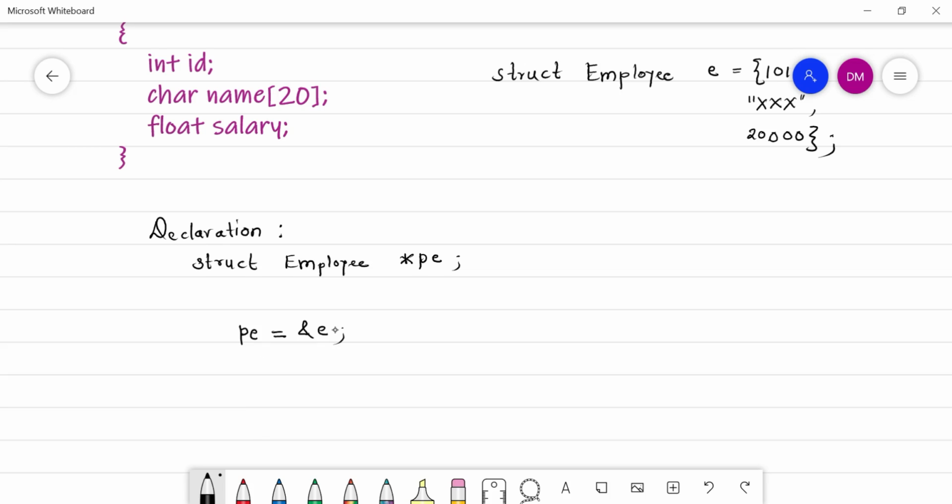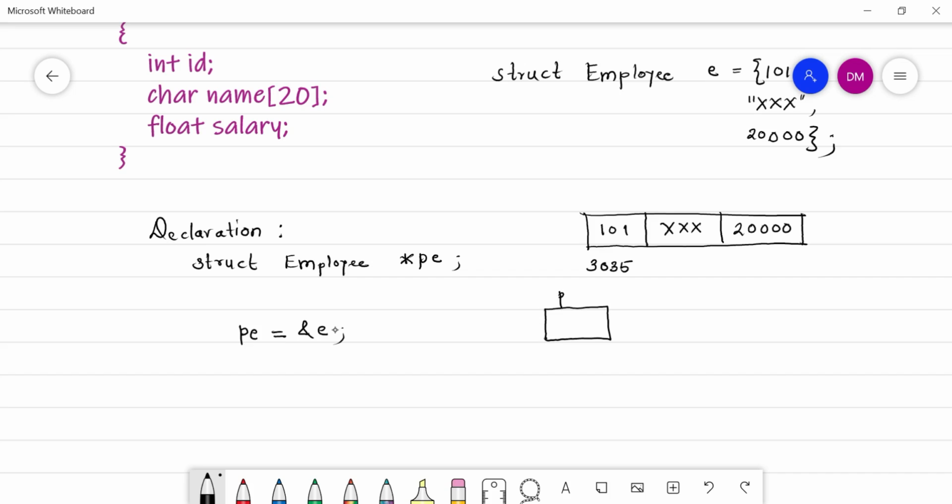Okay, so let us say that this is our 101. I'll just draw the memory representation. This is name and this is say salary. Okay, so base address is something like this. Say base address is 3035. Okay, and PE is a pointer. It also has a memory location. Remember this thing. Pointer is also a variable, which also has a memory address. Say the address of pointer is 4000.